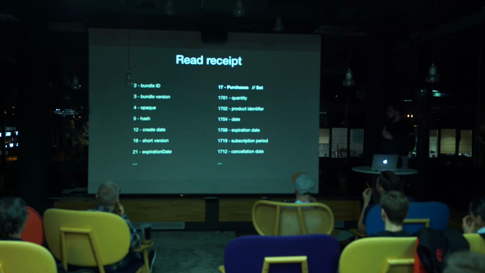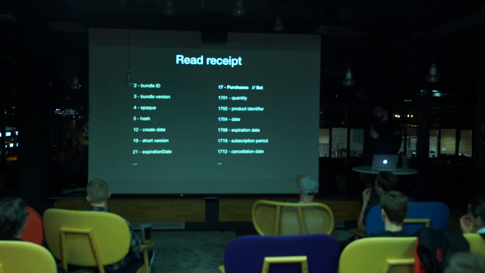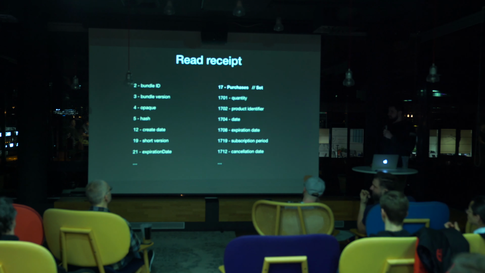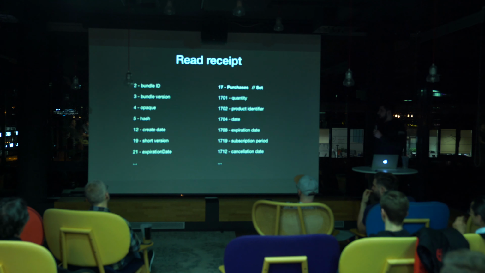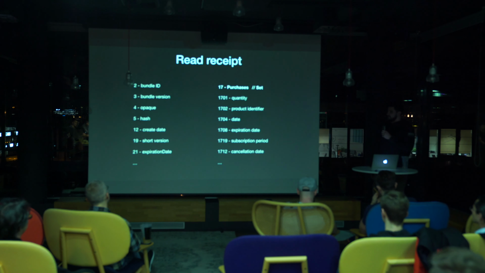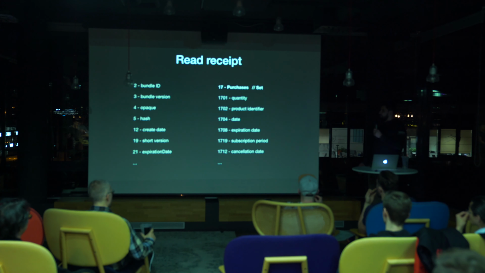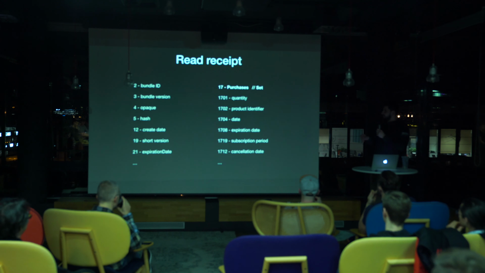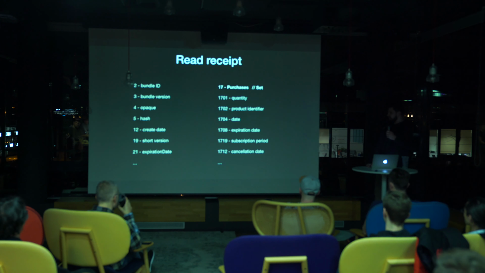In the Apple documentation, there are a lot of type numbers and definitions of what each is. For example, number 2 is bundle ID, 3 is bundle version, and from number 17 it's a little bit tricky, because in the Apple documentation it is purchases, but in real life, in PKCS7, it is defined as a set. Then it starts from 17: first you read purchases, for example quantity, date, expiration date.